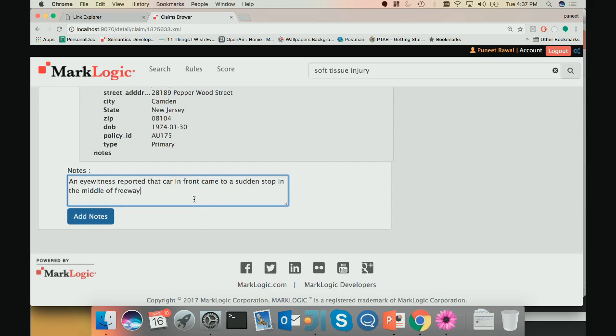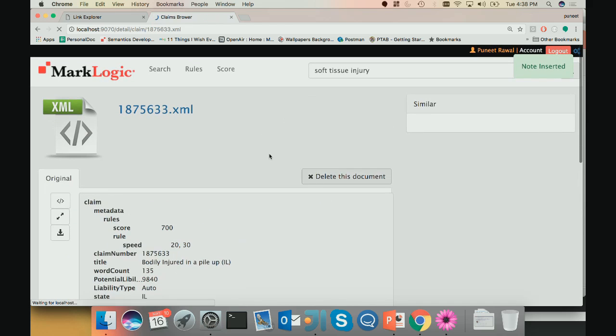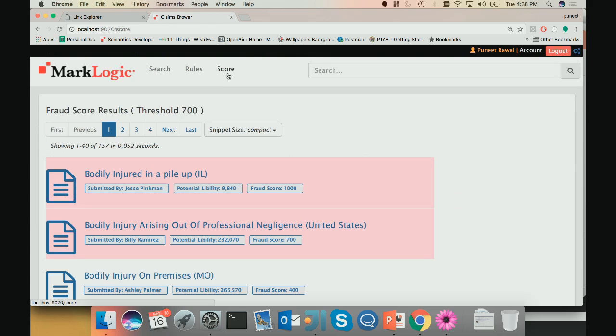I'm just adding a note here, simulating that you just added another artifact to this claim. For example, a police report saying that an eyewitness reported that the car in front came to a sudden stop. The same example we were talking about. As soon as I do that, it's going to add the note, and if I refresh and go back to score, the fraud score has now increased to 1,000. So this claim has just reached my threshold of 700. This was my criteria, that any claims with a score of 700 or more would go for further investigation, and we'll talk about what exactly that means.